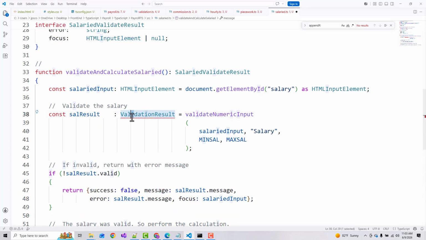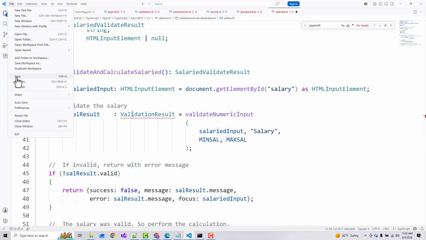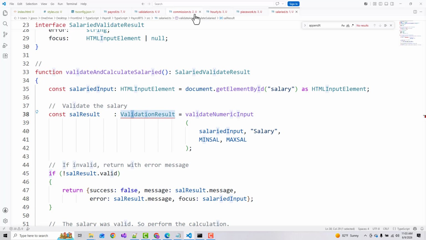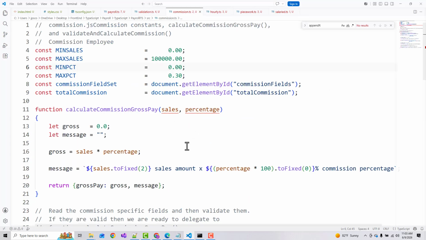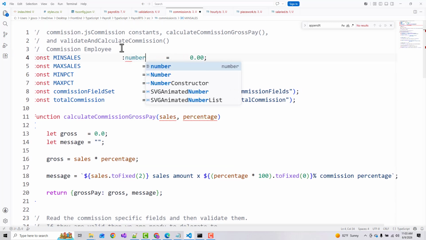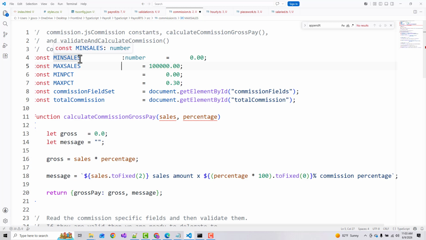Now again, I'm getting an error right here. We're going to hopefully fix that just a bit. So I'm going to do a file save there, and I'm going to go on to the next one, which is commission. Okay, all of these I want to come in and put in there that they're of type number. It's not how I want to do it.